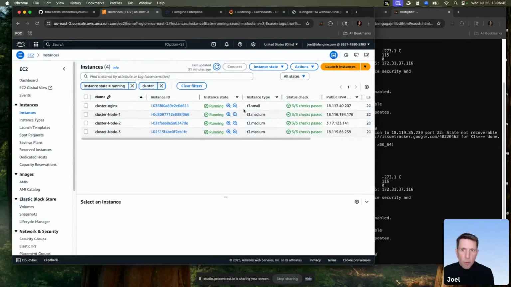For our demo instance and cluster, this is currently running on AWS. We have 3 TDengine database nodes here as cluster node 1, cluster node 2, cluster node 3, and our Nginx server here, which you can see is also a smaller server. We don't need much power there.